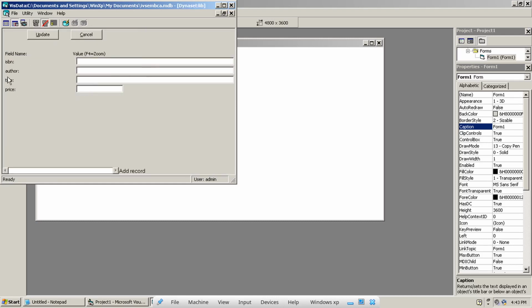Right, immediately it comes here, ISBN. I say 1 2 3 4. Author Shrikant, title C++, price 200. Update. I want to add one more record. 1 2 3 5. Author name is Shrikant, title BB, price is 190.